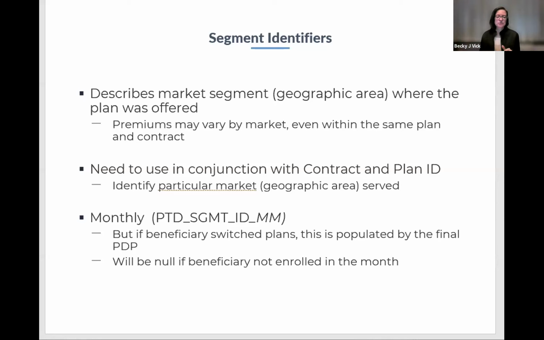I just wanted to mention this so you're aware, because when you're looking through the MBSF and you see the segment identifiers, there are 12 of them and they stick out and you wonder what these are for. But for most linking, it's really sufficient just to use the contract ID and PBP combination.